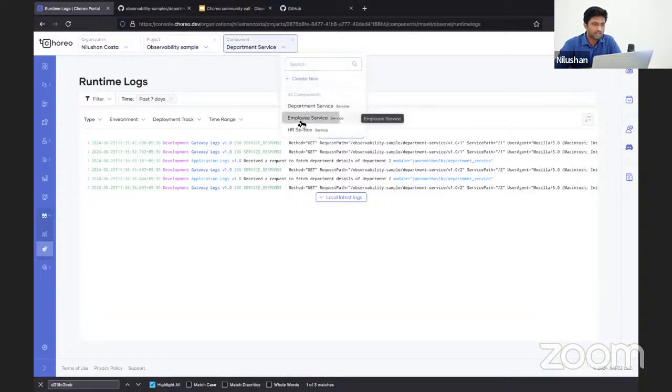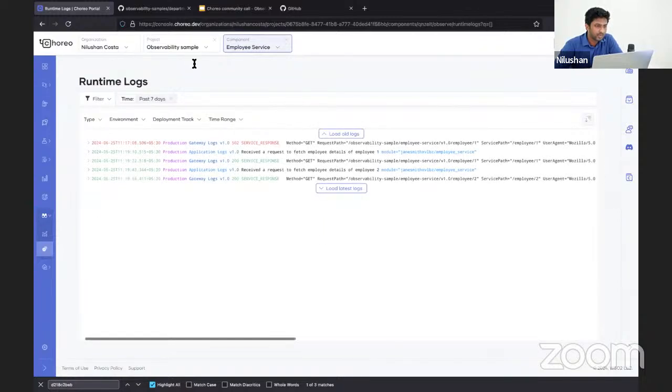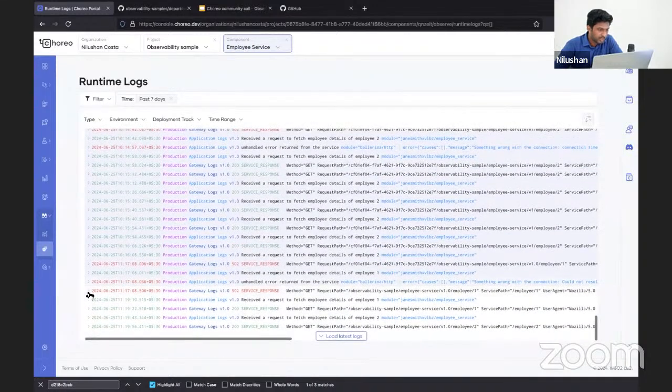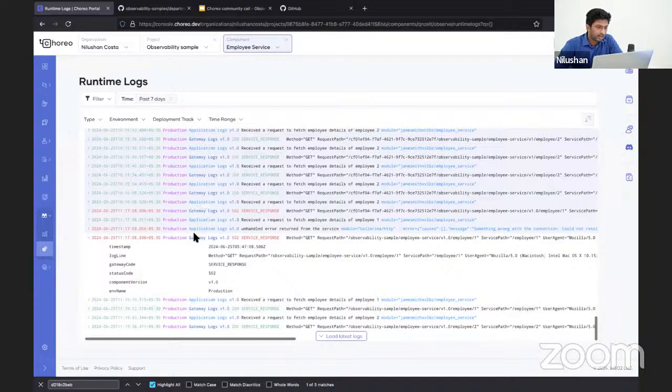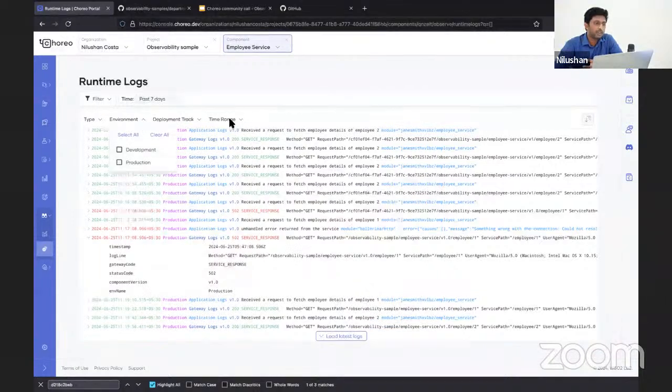Let's go to a different component and see whether we can see some other gateway logs. Okay, so we have these 502 errors that we saw earlier, and that is from the production environment. Thereafter, we could see the application logs from the employee service. All these could be filtered based on the type of log, whether you want to see only error logs, only gateway logs, or everything together. You can even filter by environment, by time range, or the deployment track.